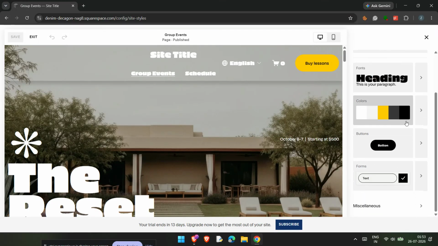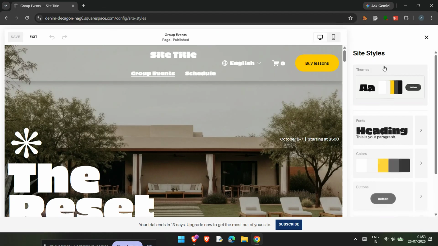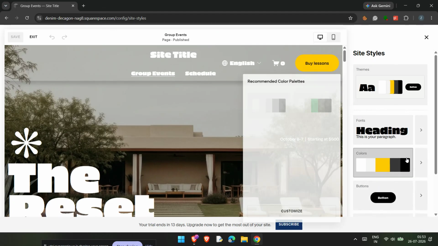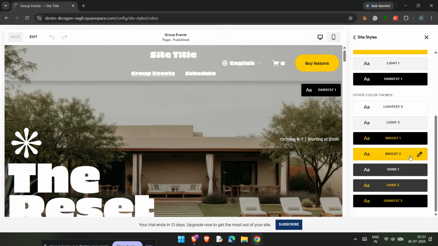Scroll down until you see the list of your section color themes. You'll usually see names like Light 1, Light Minimal, Dark Bold, and other preset style cards. These themes control the look of different sections on your site, so the button color you want to change will depend on which theme is assigned to that area.